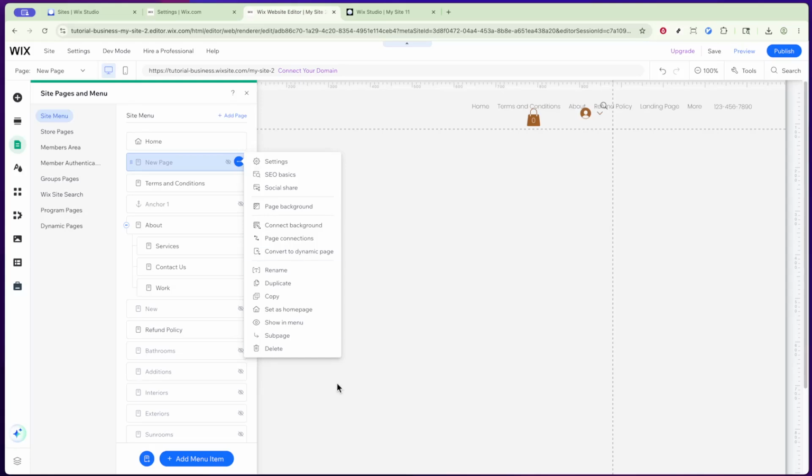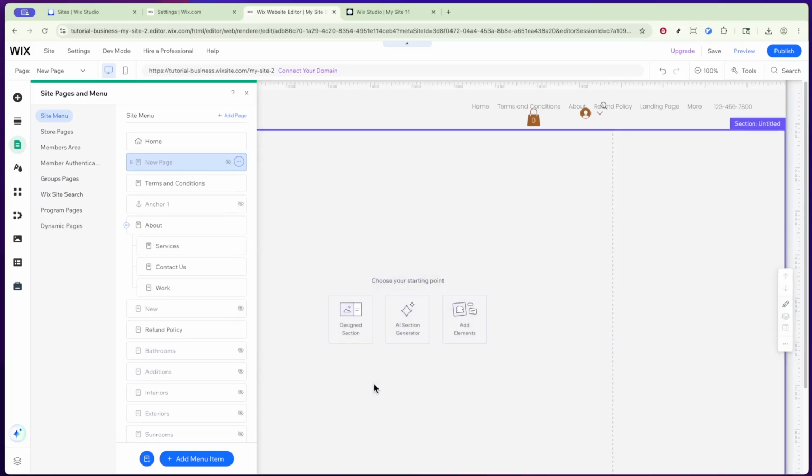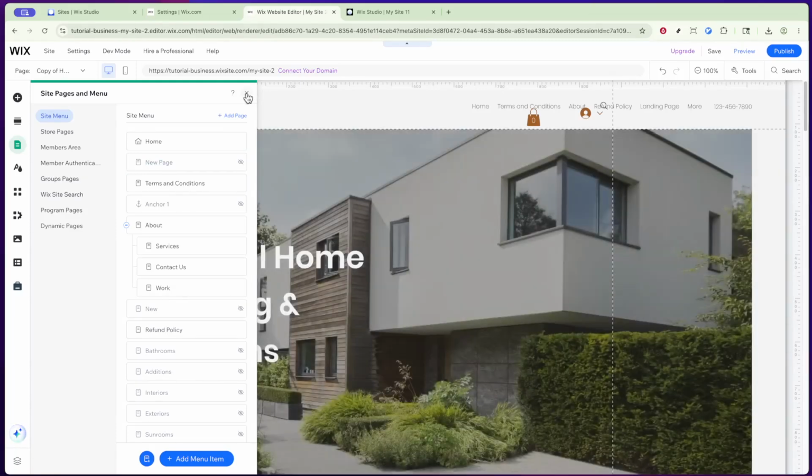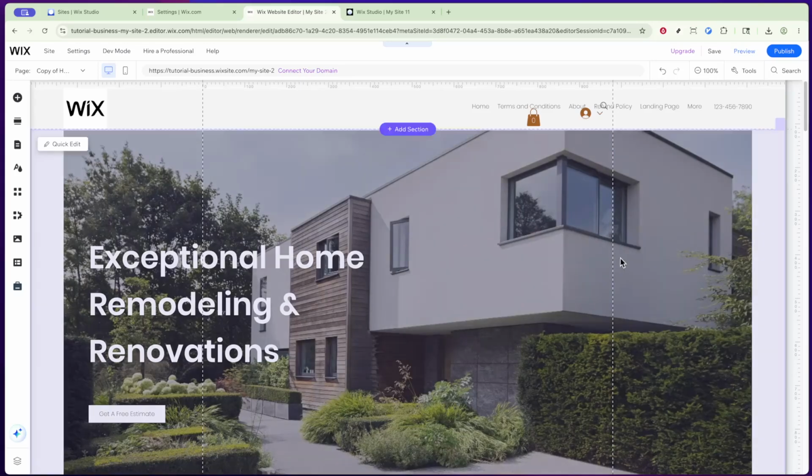Once the page is pasted, it's important to review it carefully. Open the newly pasted page and make any necessary adjustments. This might include updating contact information, tweaking branding elements like logos and colors, or making sure the design fits seamlessly with the style of your new site. Take your time here, as this step ensures that the page looks and functions exactly as you want it to.